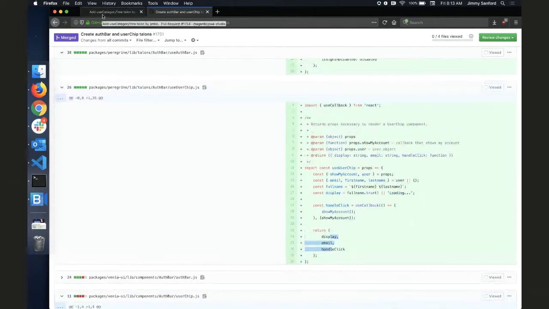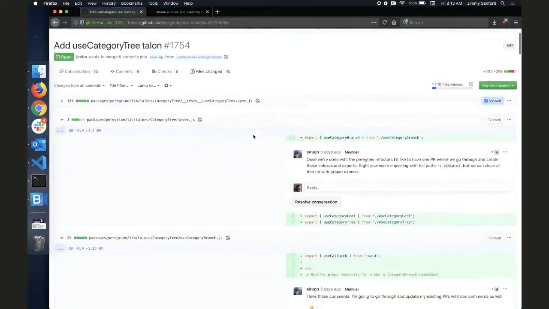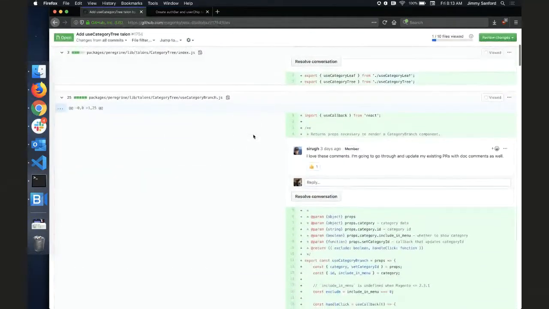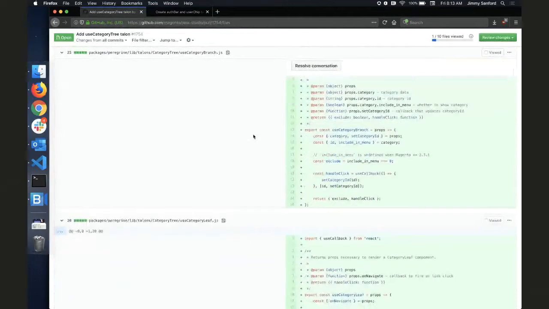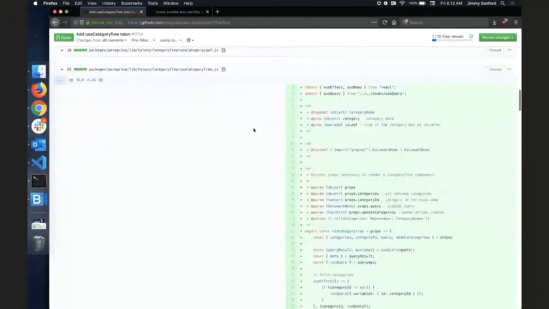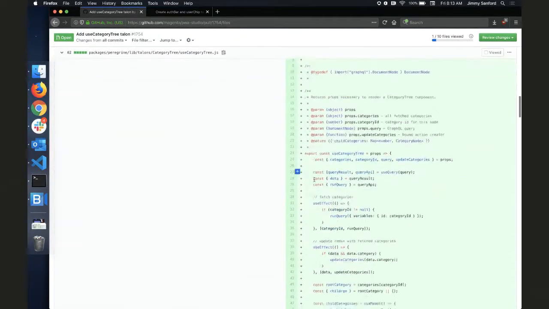Then if we hop over to category trees, you can see that logic for leaf components, so like here literally category leaf and category branch, tends to be pretty thin, so the talons are pretty simple. For something that's a little higher up, that contains kind of a whole tree of logic, in this case literally category tree, it's going to be a little more complicated. It may have side effects.